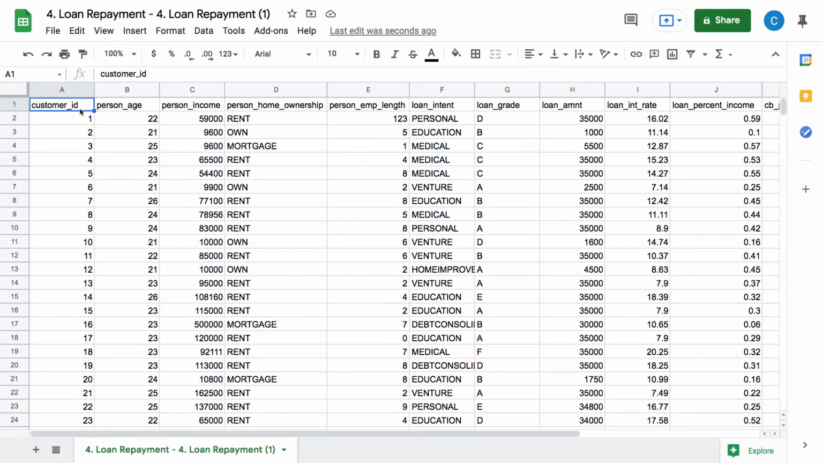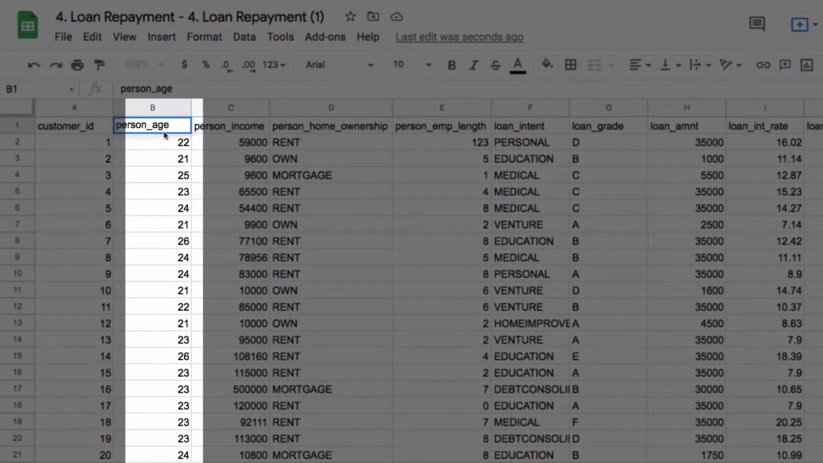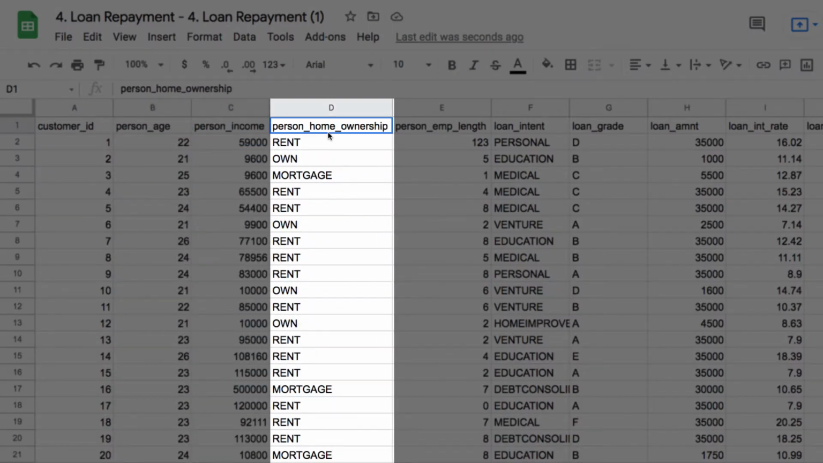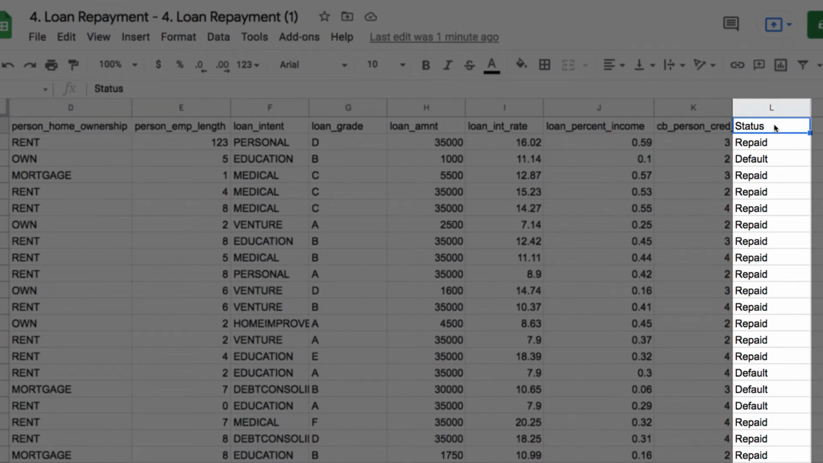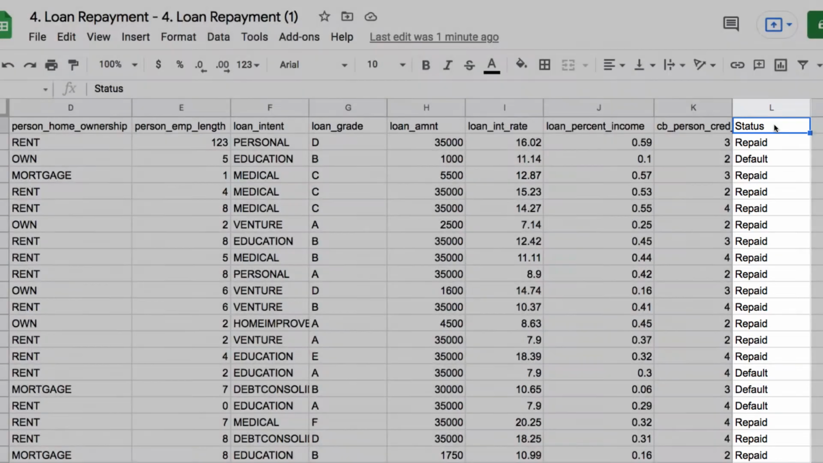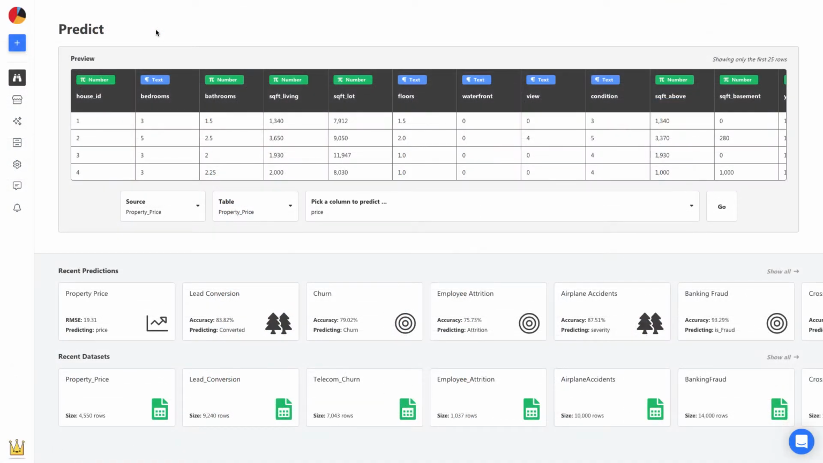So, let's get started. In this dataset, every single row is a customer that has taken a loan, and every column tells us something about that customer, like age, income, whether they're a homeowner or not. At the end, we have a column here called status. This tells us if a customer in that row has repaid or defaulted on their loan. This is a historical dataset, and we now want to use it to predict if a new customer is likely to default. To build a model, we start by uploading the CSV.